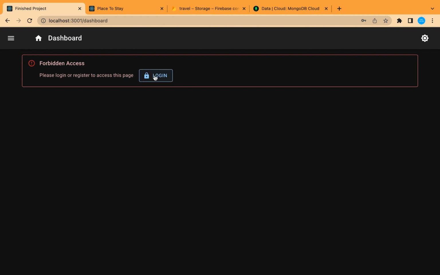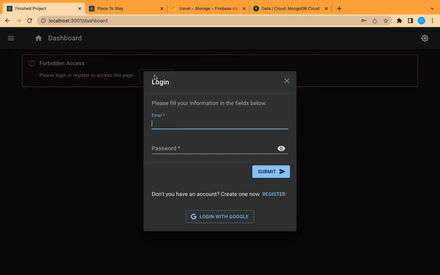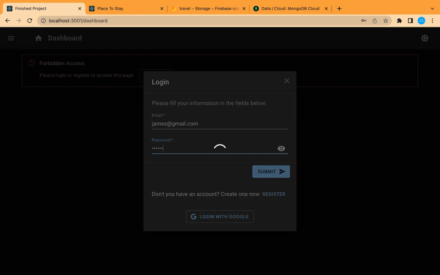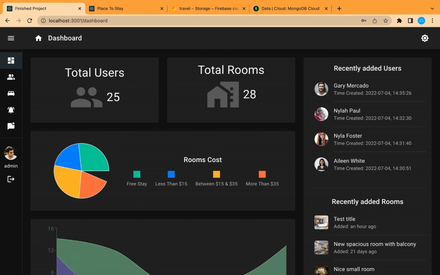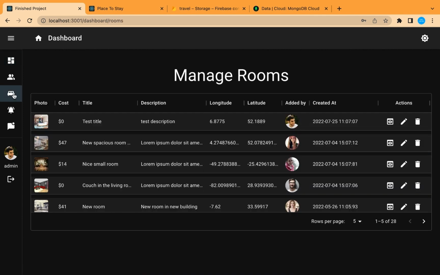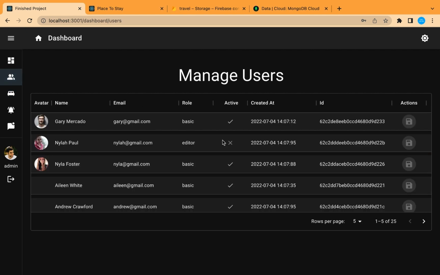Hey guys, in this video we are going to continue working on our dashboard, and on this video we are going to work on the rooms table, how to manage our rooms, how to view, edit or delete the room. This is how the table looks in our finished product. It is a data grid and it is almost the same as the data grid of the users.